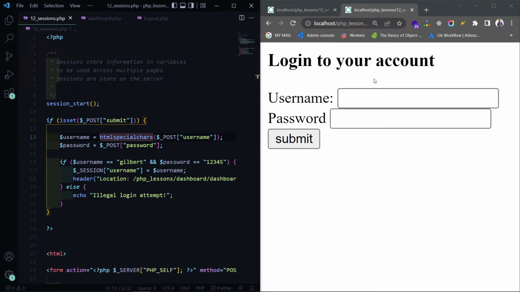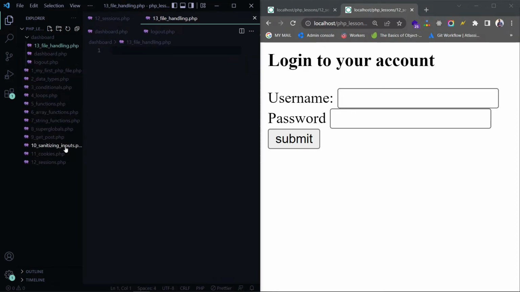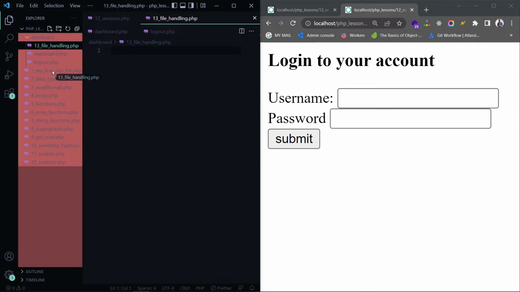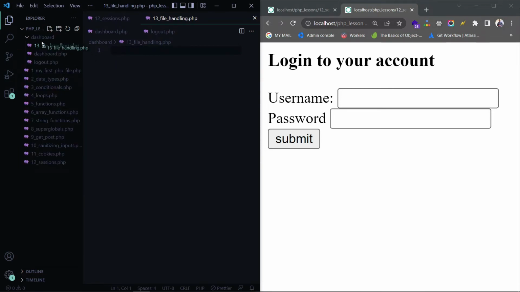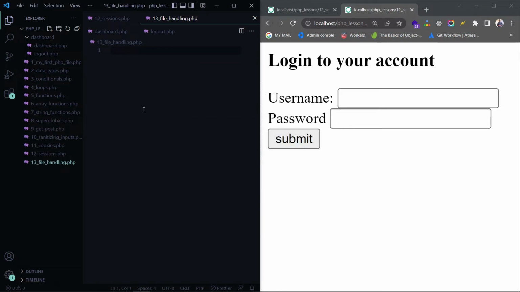Okay, so we are going to create a new file right over here. We'll name it, this is, I think, 13, so we'll name it file handling.php. Okay, so we are going to learn. I don't want this right here. I want it outside my file. Okay, outside. Okay, so file handling. There we go.